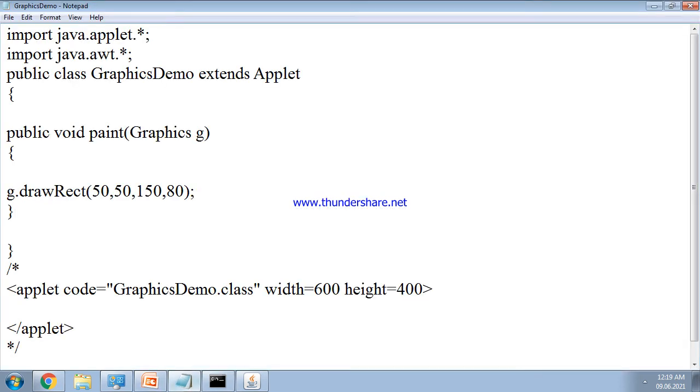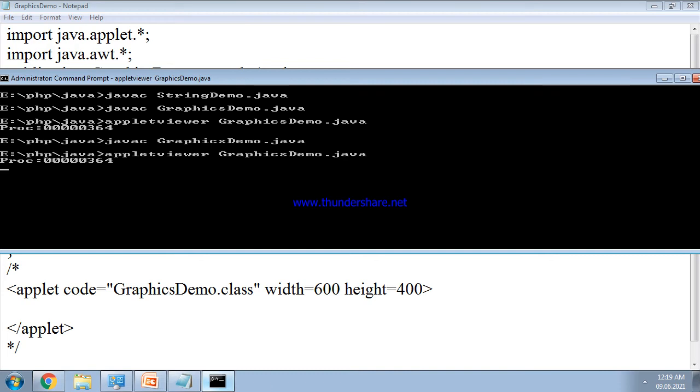In the same example, instead of draw, now I will put here fill, F-I-L-L. Now save the program. Now again compile the program and run the program. Let us see the output.